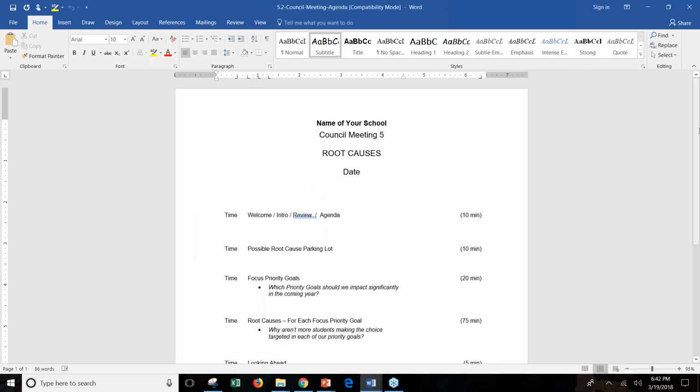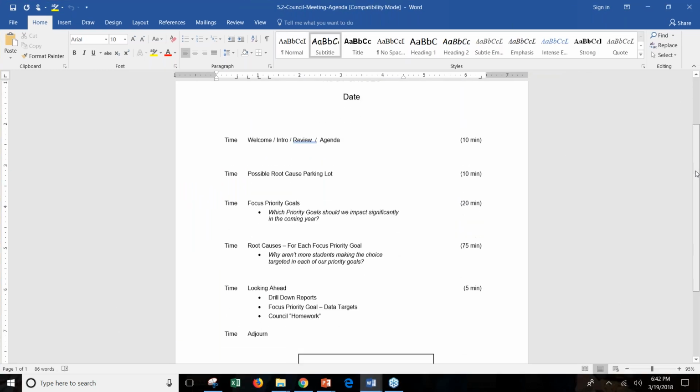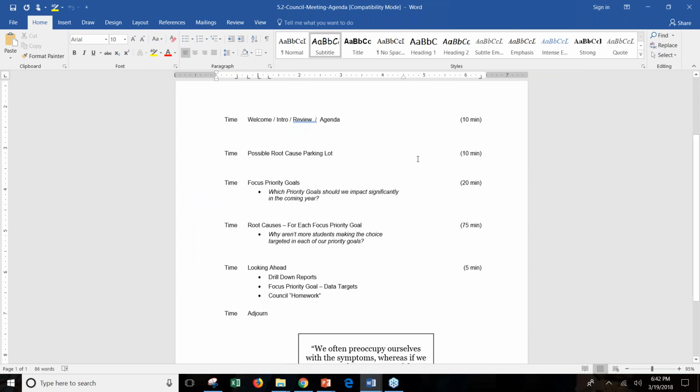So basically, we're just doing a quick review for about 10 minutes, and then we're coming up with possible root causes. There's a really quick activity to do that, and we don't think it'll take you more than about 10 minutes. And then we'll talk about which priority goals are going to be the ones that you really hit hard next year. So the focus priority goals. And again, we have a very quick activity to help you come up with your thoughts about that.